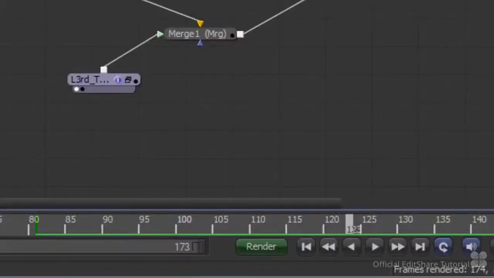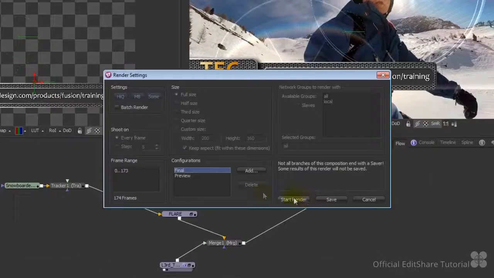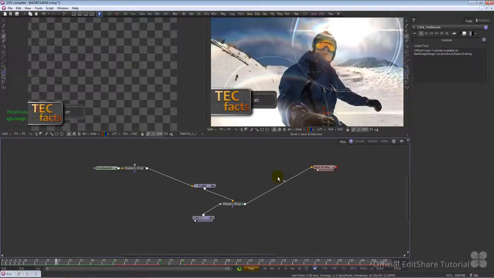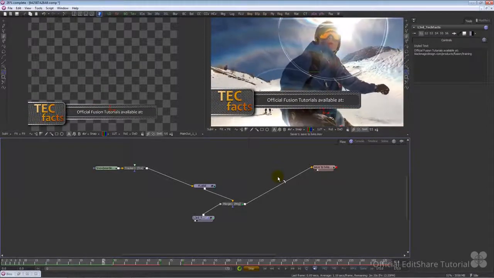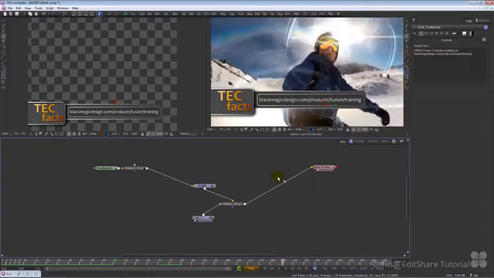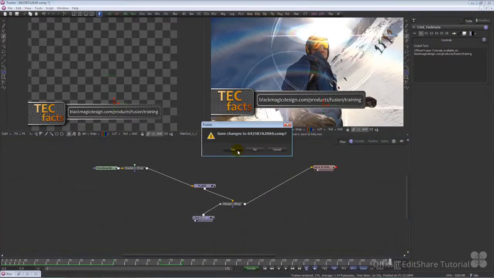Before we go back to Lightworks, we just need to hit the render button, set the configuration for a final preview, the full frame range, and press start render. Render completed, back to Lightworks. Let's just close up Fusion, save this composition.